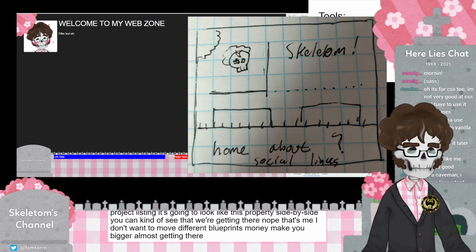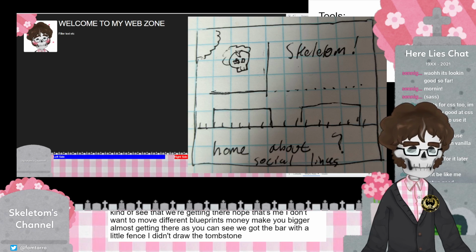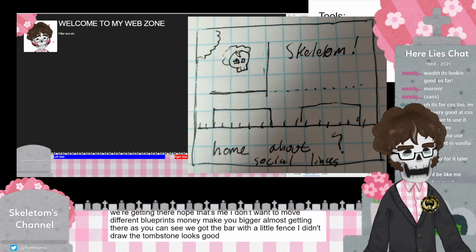As you can see, we've got the bar with a little fence. I didn't draw the tombstone. Looks good so far.